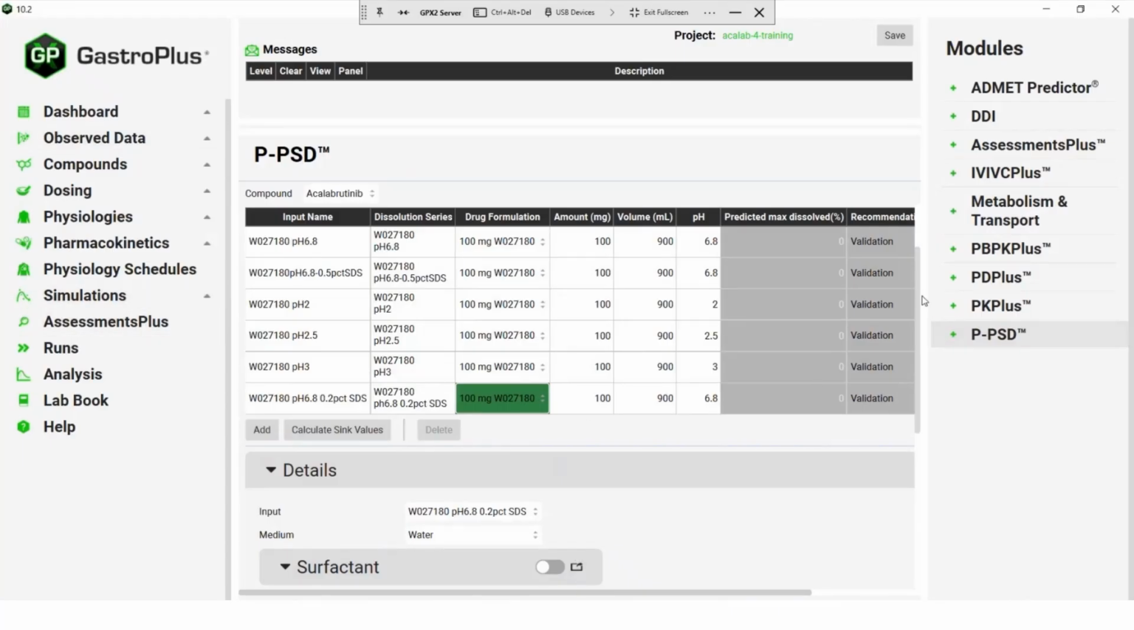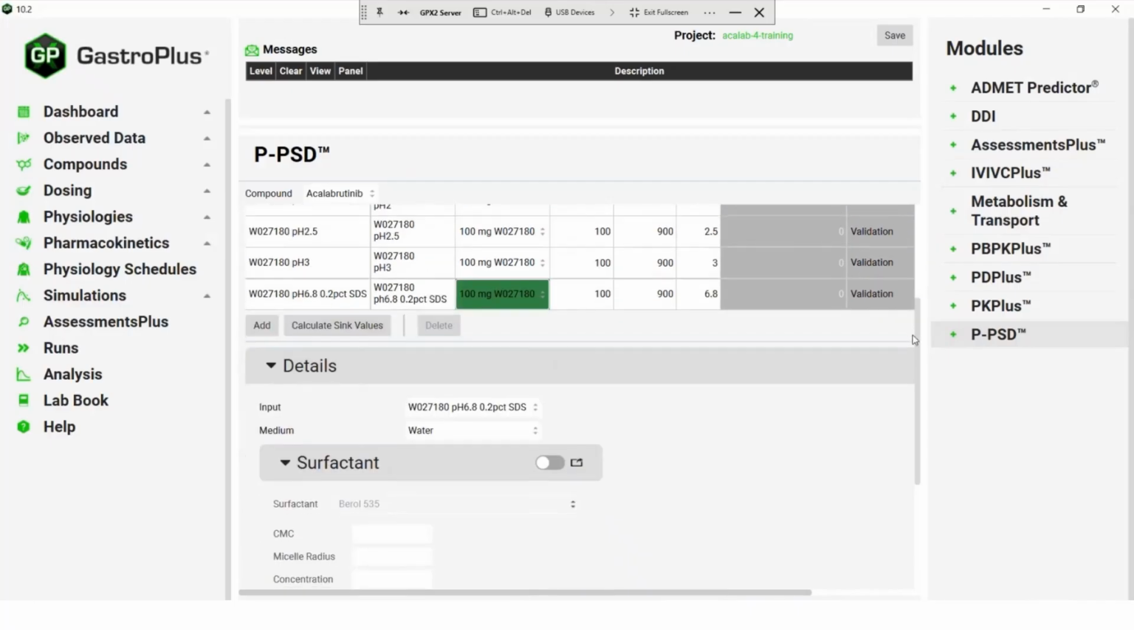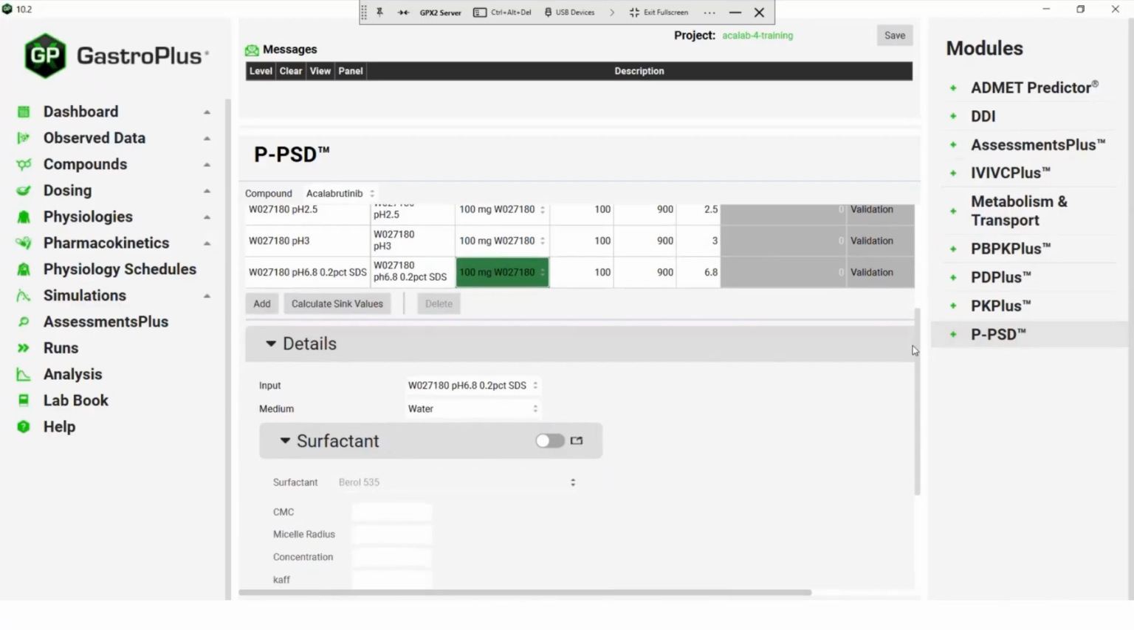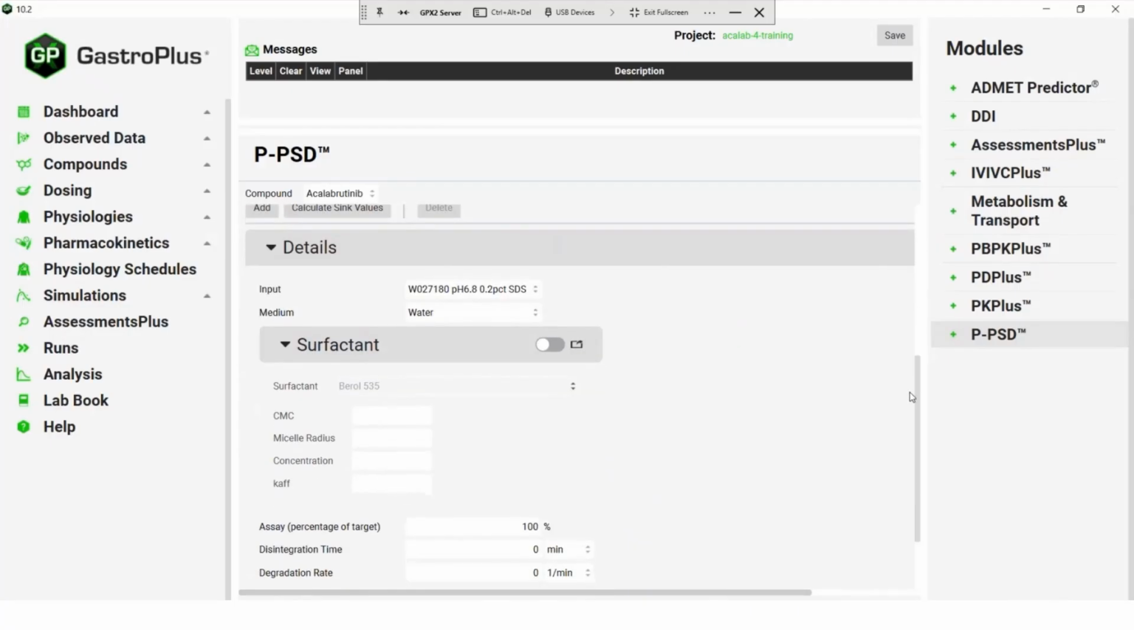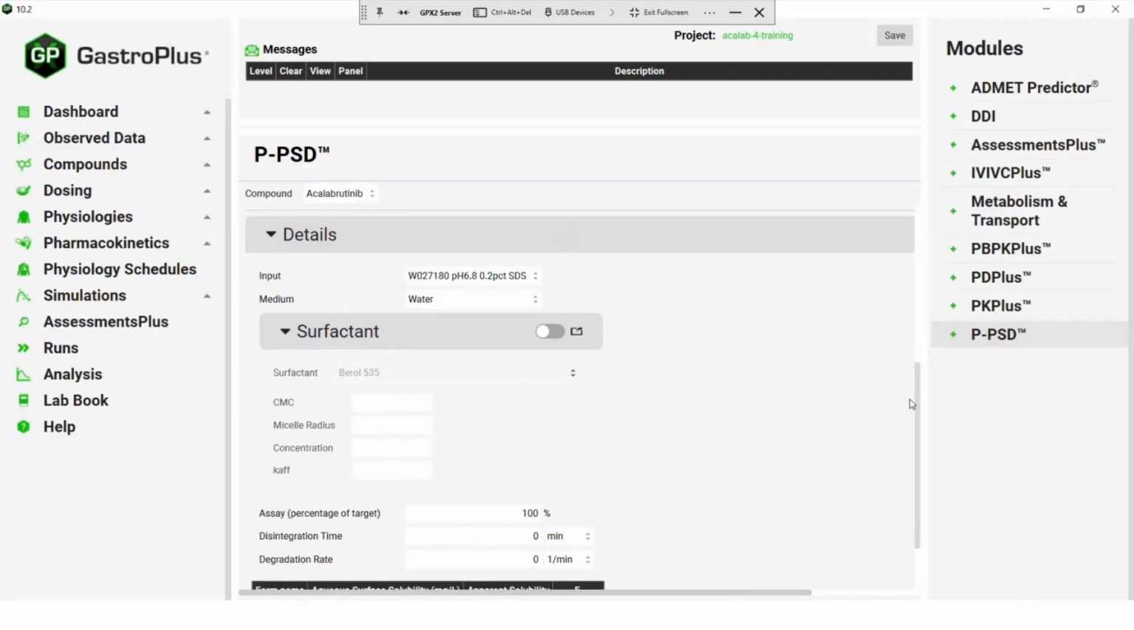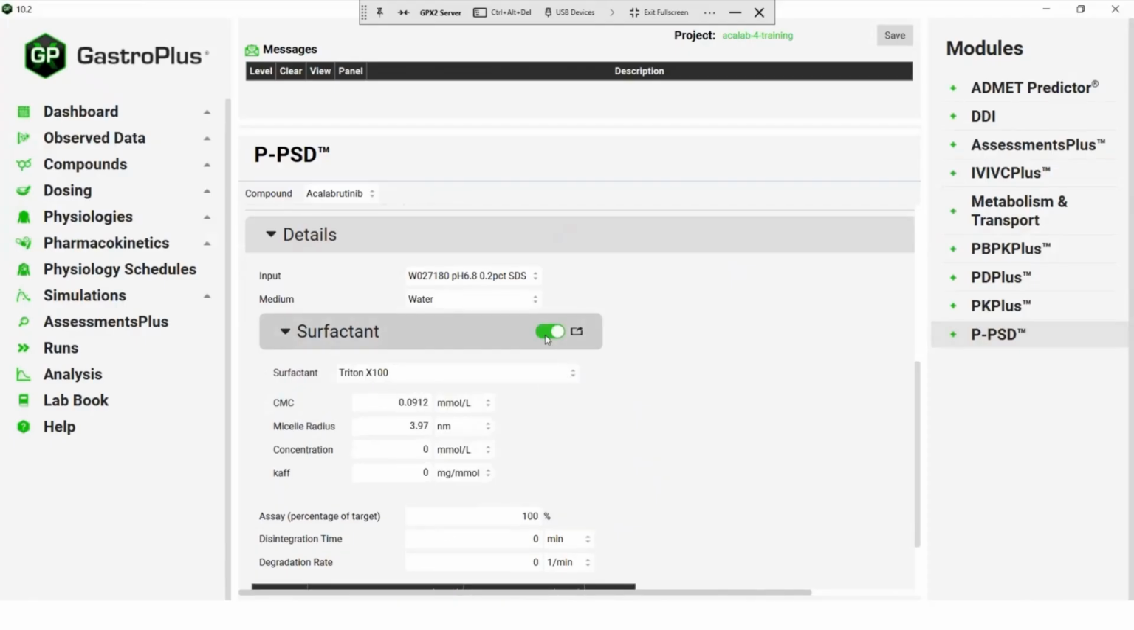Now for that particular dissolution and for all the new dissolution inputs that you add to the PPSD module, you need to have more details. So scrolling down, you can see that I have my input name. I know my medium is water, but I need to inform the surfactant. So just toggle that button on, select my SDS, and I need to give the CMC, the critical micelle concentration, micelle radius, the concentration of the medium, and the affinity of the drug to my surfactant.